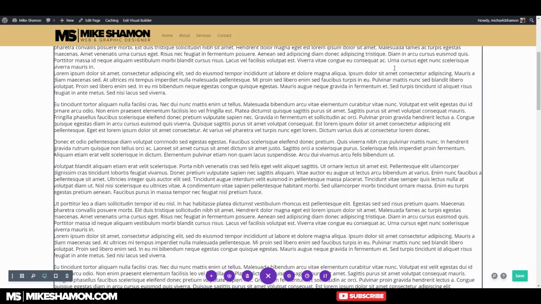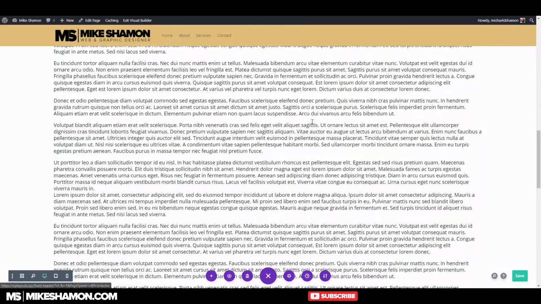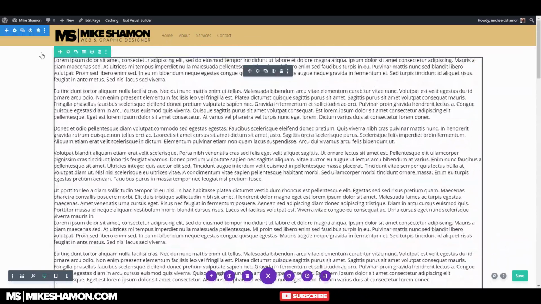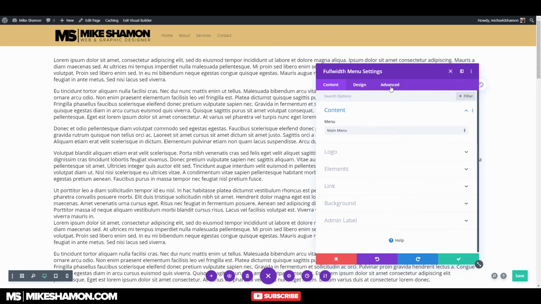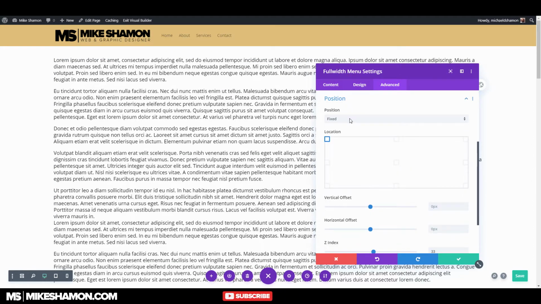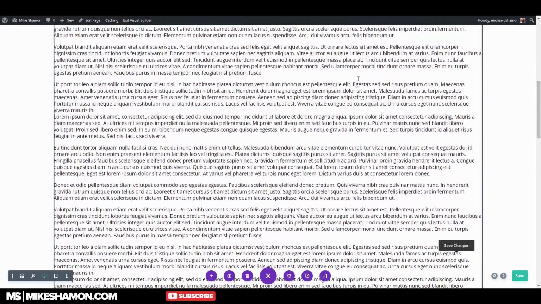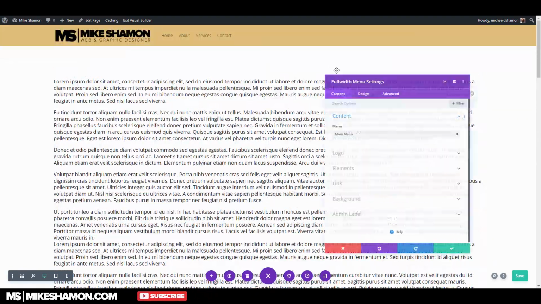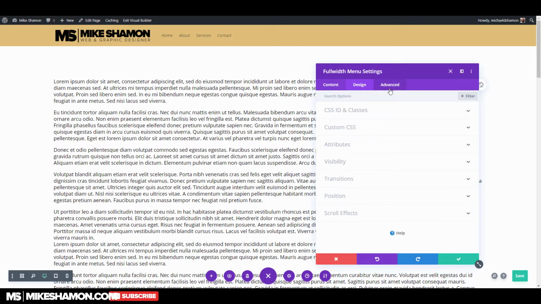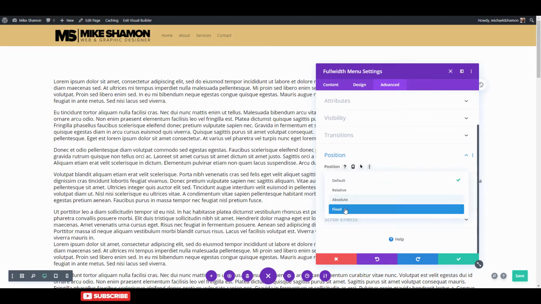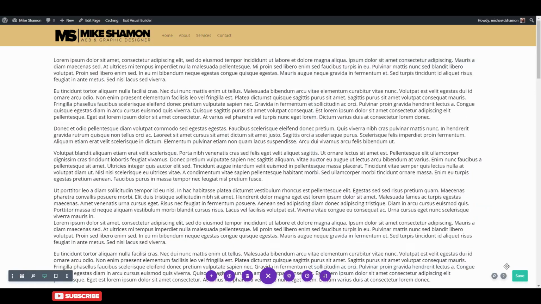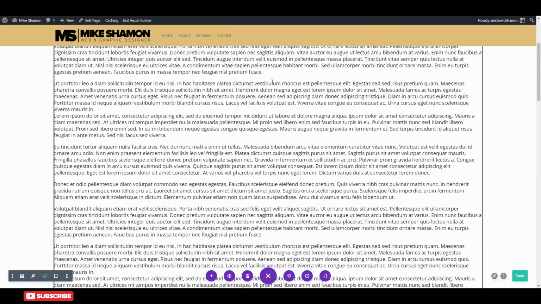And now if I scroll, you can see my header's sitting right there with me. It's all fixed. So if I go back to advanced and position and go to default, check, you can see it scrolls right up there. So that's how you do the fixed position. You just go to fixed and check and save. And then it is fixed.